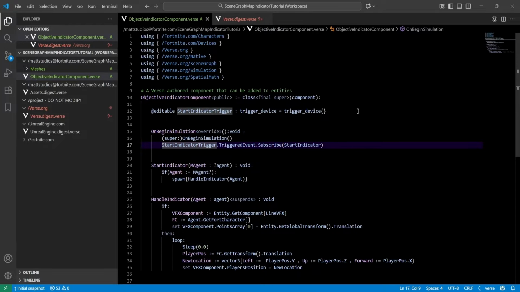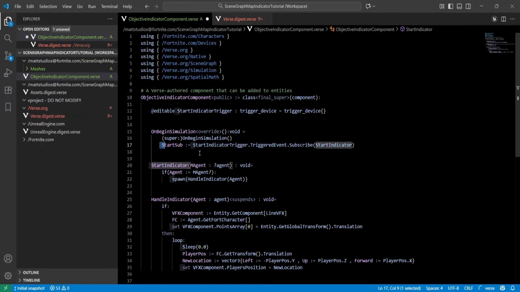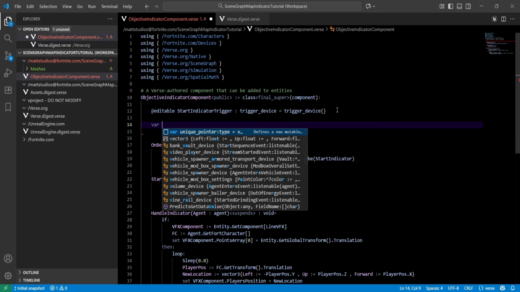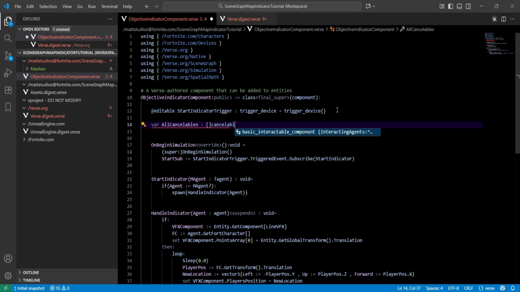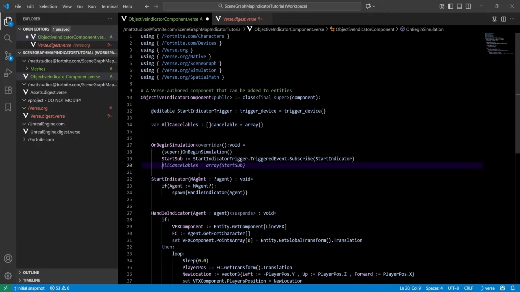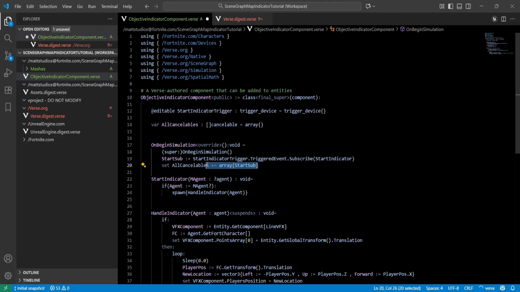But we don't want this to cancel automatically. What we want to do is get the subscription. So I'll say our start sub and we'll assign it equal to that. And then we need to keep track of this so we can end it later. So I'll make a variable up here and I'll call this our all cancellables, and I'll make an array of cancelable like so. And we'll initialize it with an array. Then we'll simply add this start sub to our all cancellables array. So I will set all cancellables plus equal to array start sub. So now we actually have this cancelable tracked.